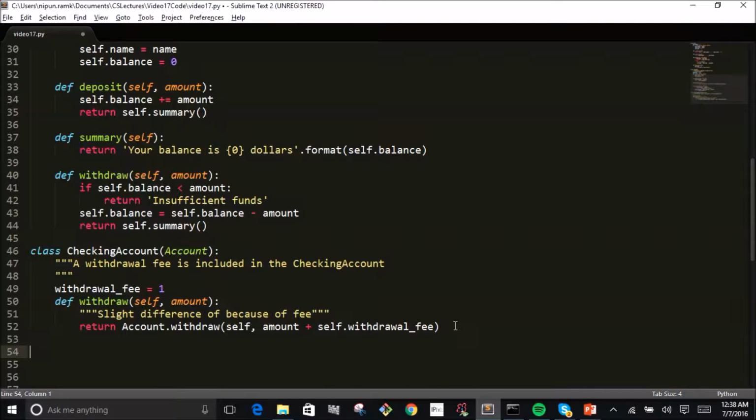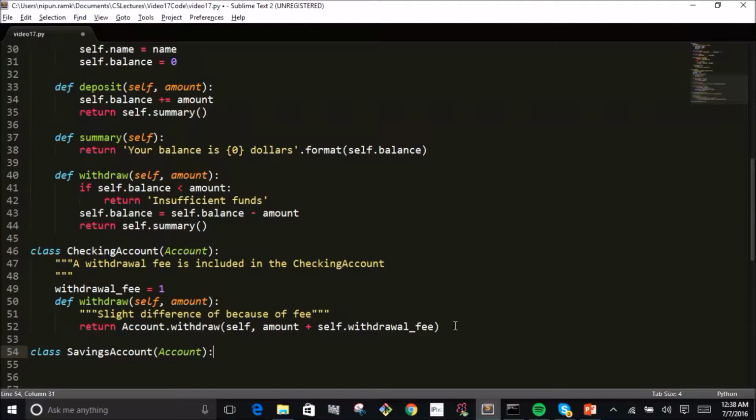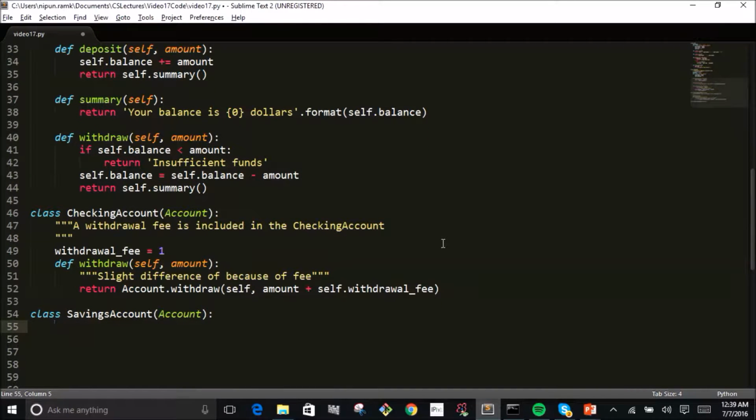So similarly, I'm also going to define a savings account. What the savings account is going to do is also inherit from account, because a savings account at the end of the day is a special type of account. Now the savings account is going to have a deposit fee included. Let's have this deposit fee equal to 2, so a $2 deposit fee.